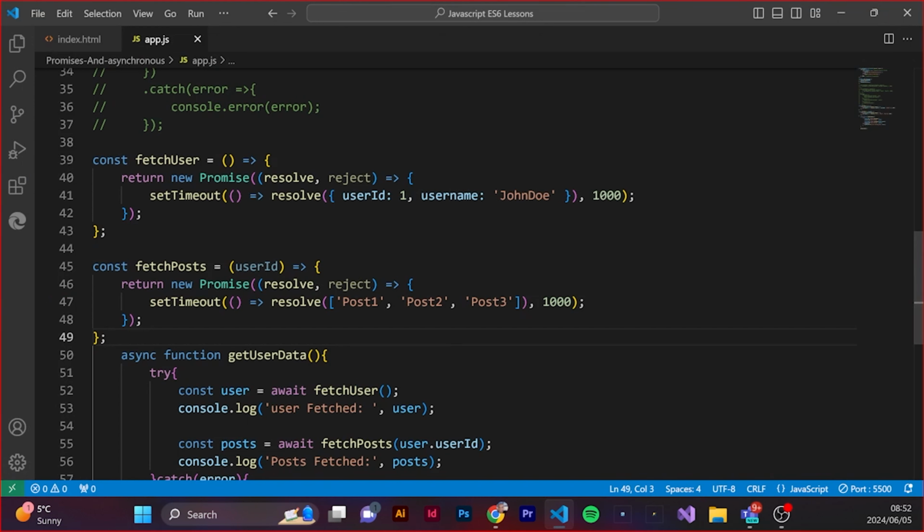Now we also use error handling here. We use try and catch with async and await, which is the error handling. Error handling is crucial in asynchronous code to ensure that any issues are caught and managed appropriately. So both promises and async and await have mechanisms for error handling as well.